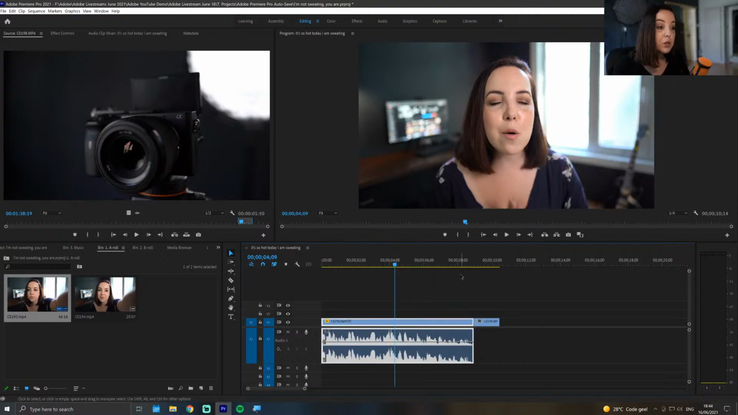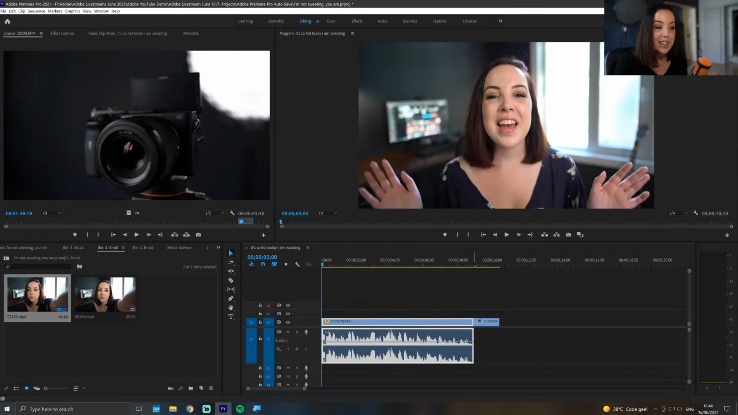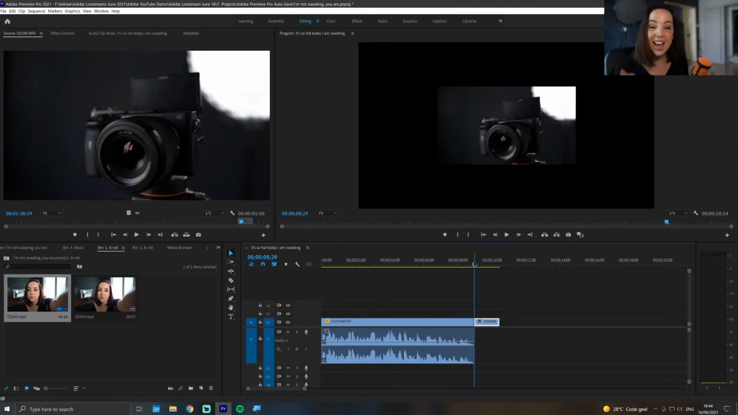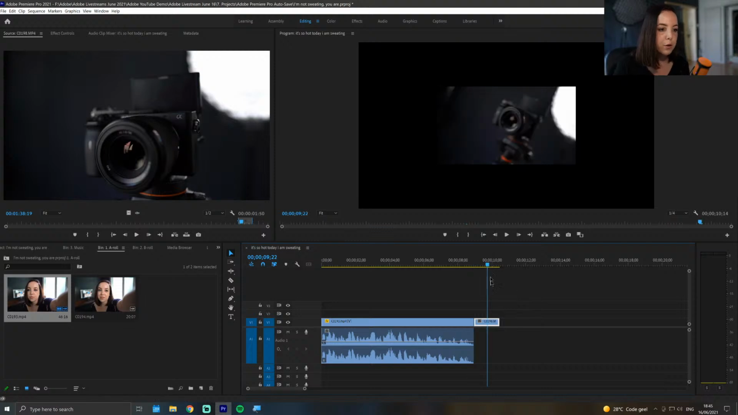So make sure that when you use these shortcuts, they're super useful and I use them as well, but you do want to make sure that you use the up and down arrows so you don't accidentally overwrite something or insert something where you don't want it to be inserted. So now we have our first clip.